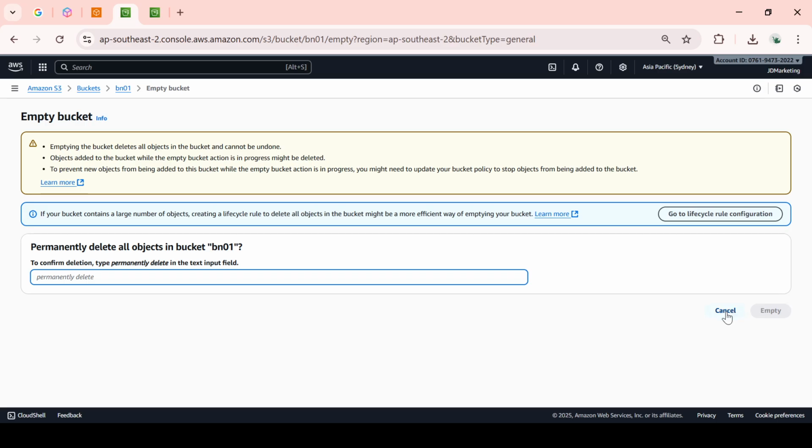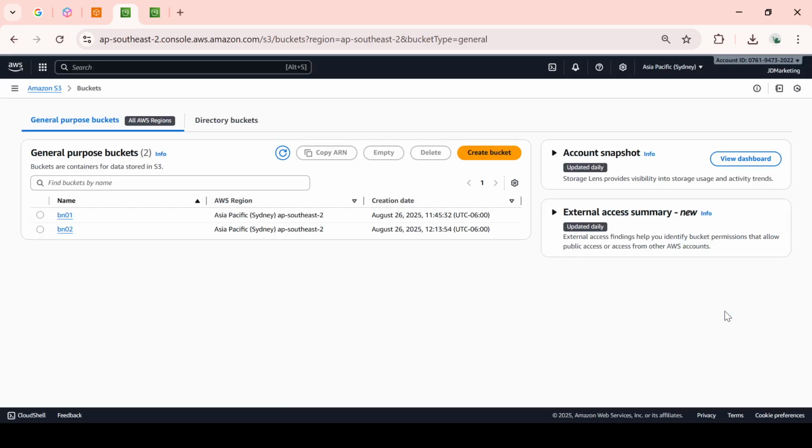And there you have it, a quick, efficient walkthrough of how to delete an S3 bucket on AWS, all done in just a few minutes. Remember, when working with valuable data, always double-check before you delete anything to avoid any unwanted data loss.